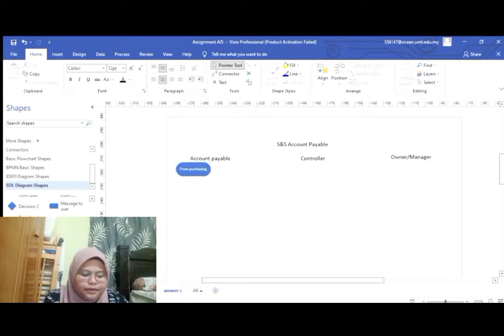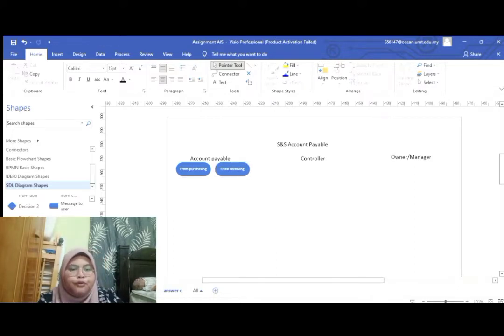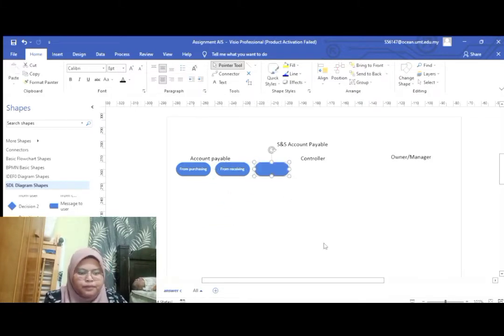From purchasing, from receiving, and from vendor.